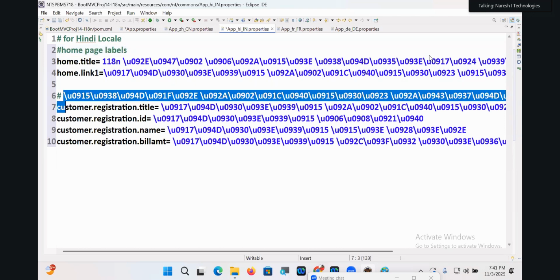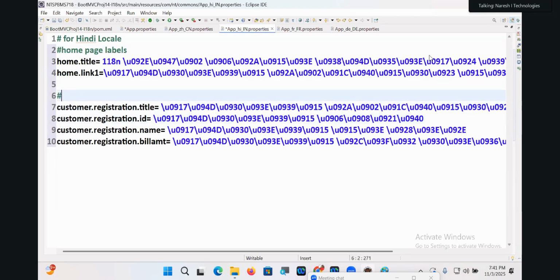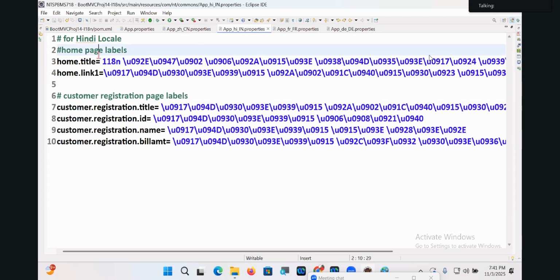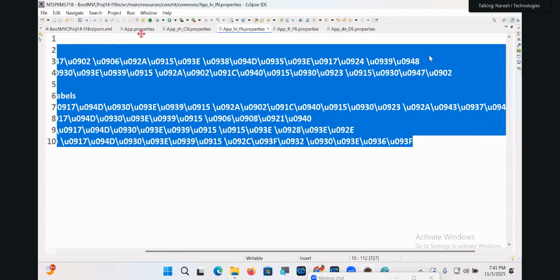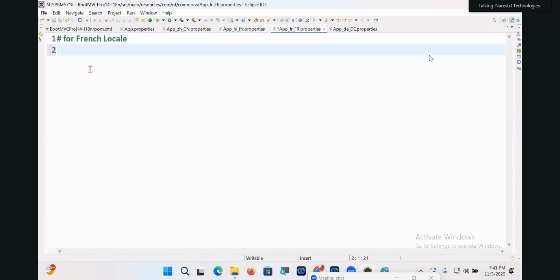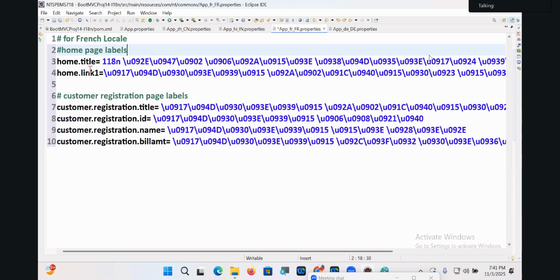Next, what is the next one? Customer registration page labels. Here are my what? Customer registration page labels. Yeah. This is the great thing. Copy this. Say paste. Here is my what? Home page labels. Title, link one. Registration title, ID, name. Are you getting my point, my dear?